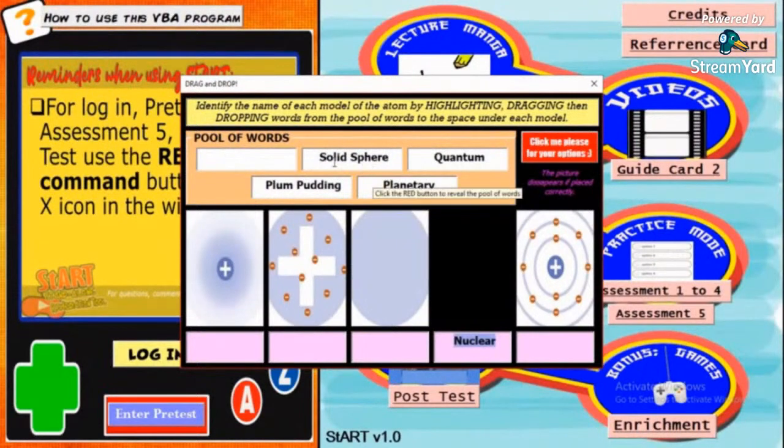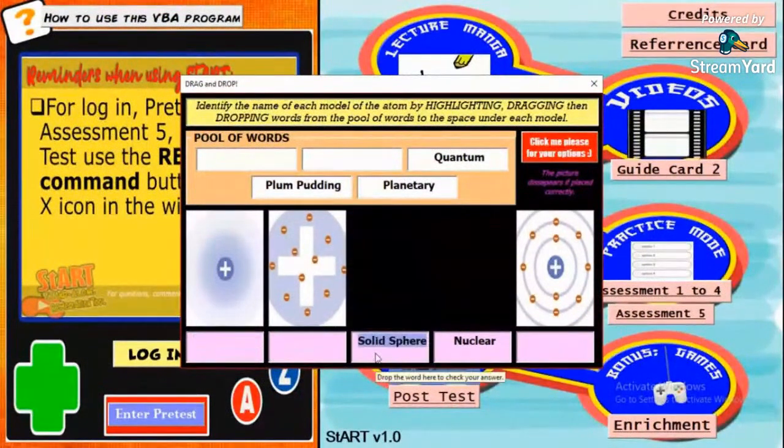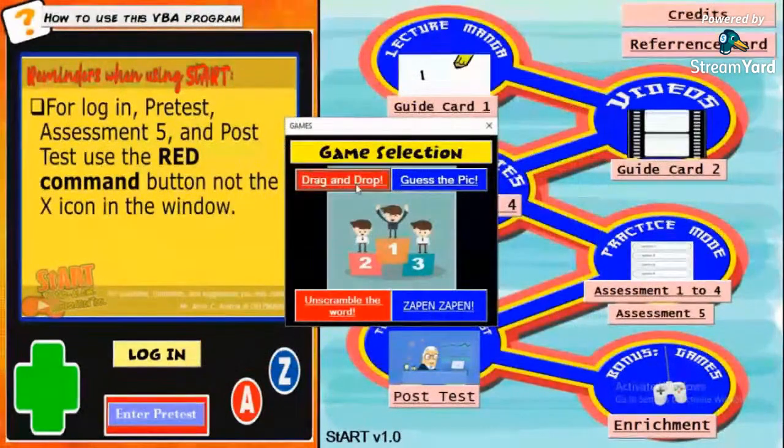For example, I'm going to put solid sphere here in the quantum model. So it's the wrong answer. I have to switch it. Highlight, drag, then put it right here. So you get the correct answer. Then if you're through, close it. It's just a game. No need for grades.